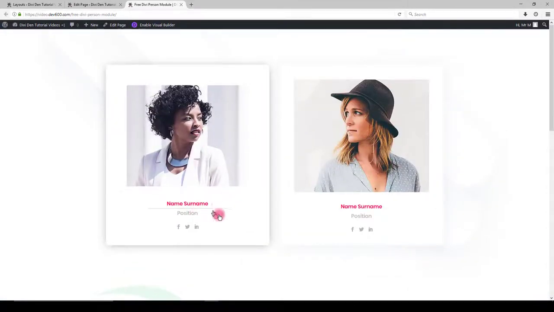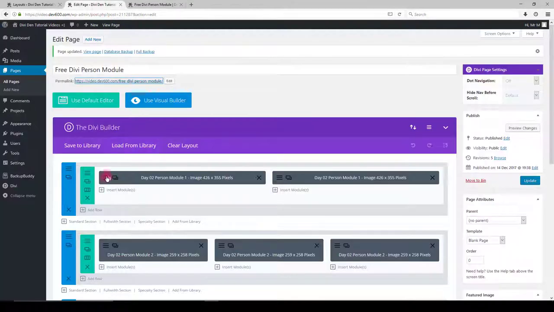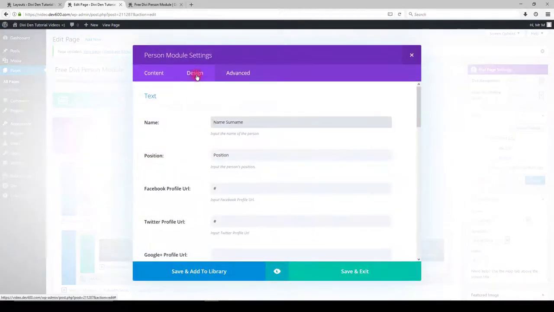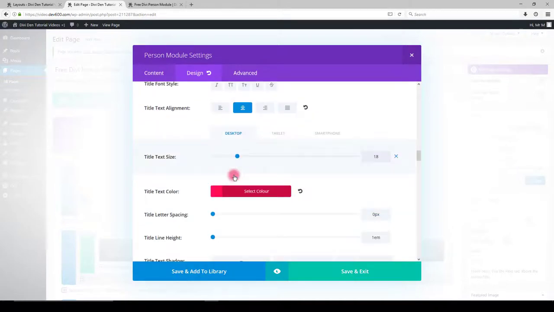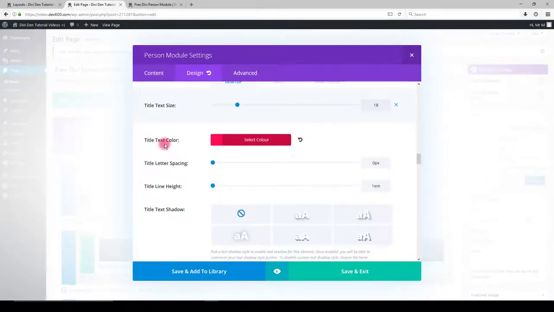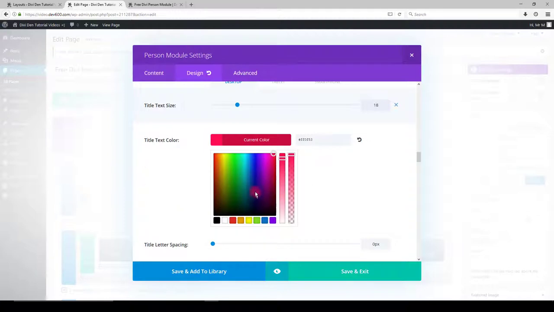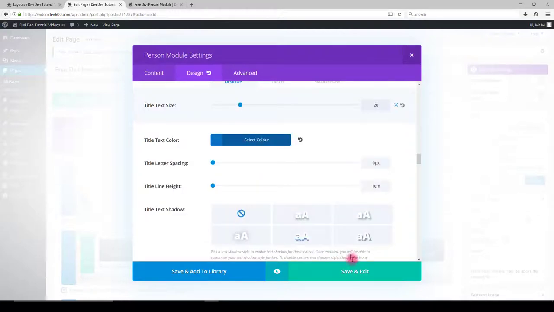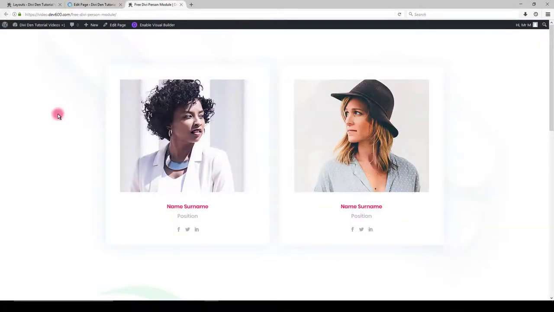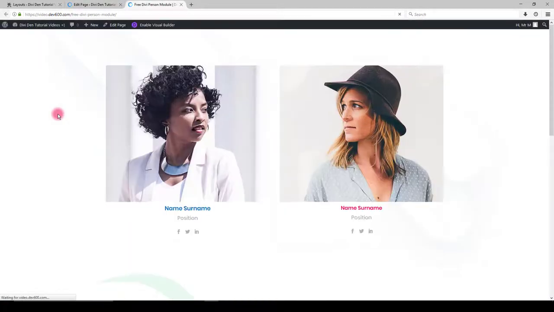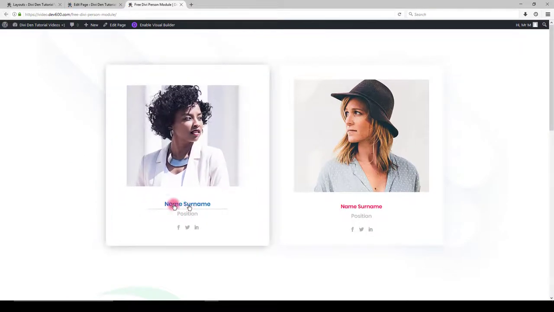For example, if you want to change the color of the person's name, go to the module settings, select the Design tab, scroll down a bit and find the title text color. You can change it to any color you wish, also the title text size. Click Save and update the page. And let's see, there it is.